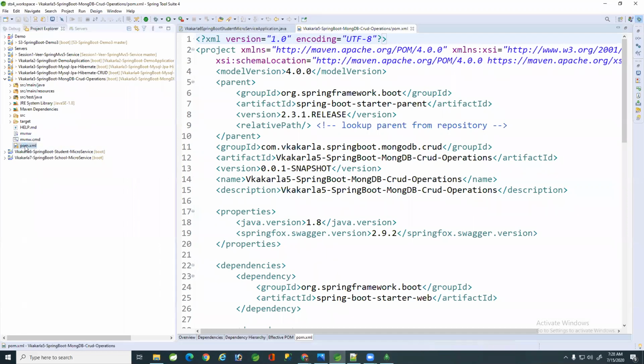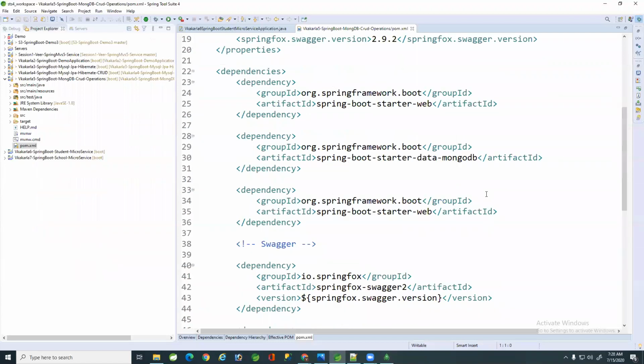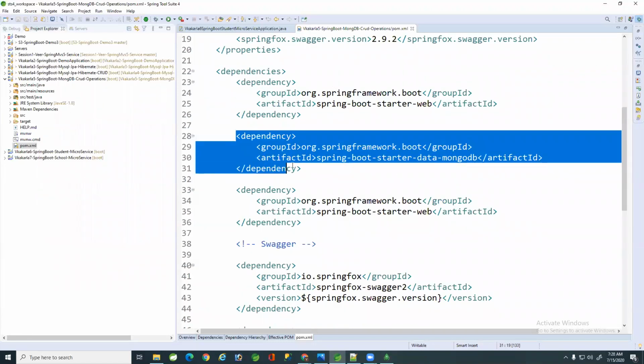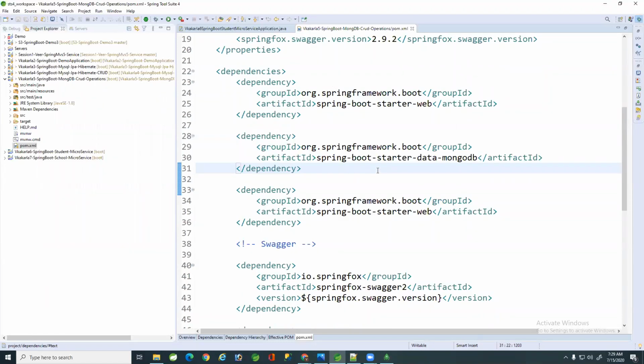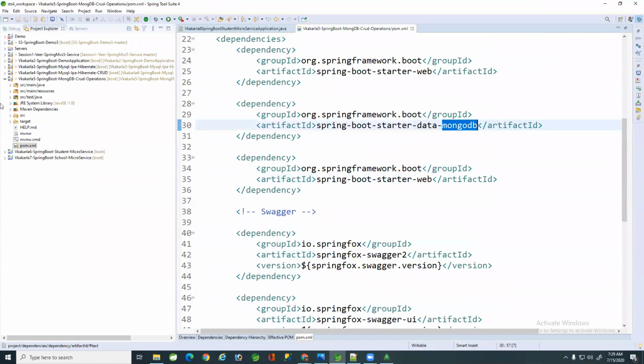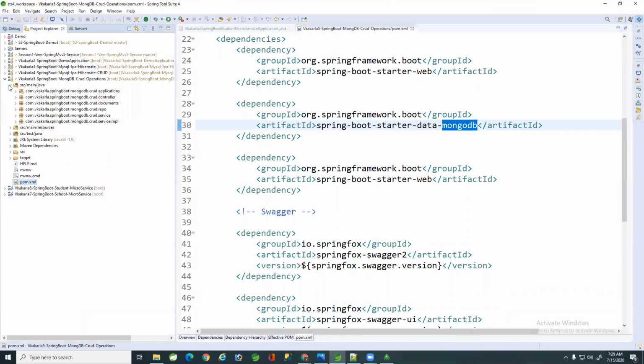I am opening the pom.xml. In the pom.xml, we simply need to add one starter which supports MongoDB. Spring Boot starter data MongoDB is the dependency. It will download all the jar files related to MongoDB, right? Remaining all are the same. Coming to the project structure, it is the same as how we have the remaining ones, right?